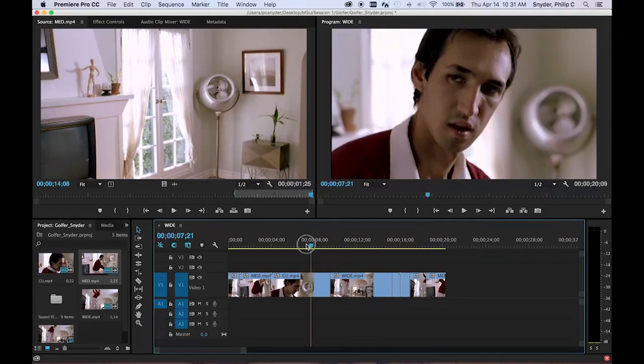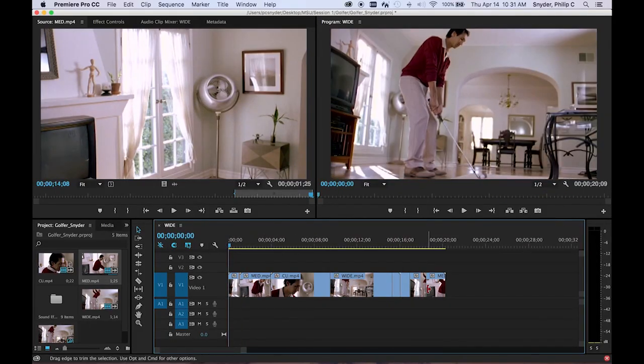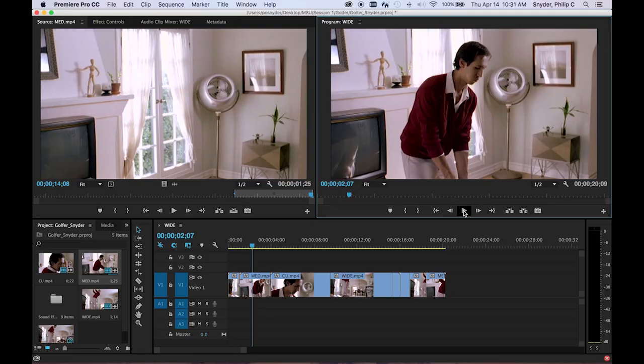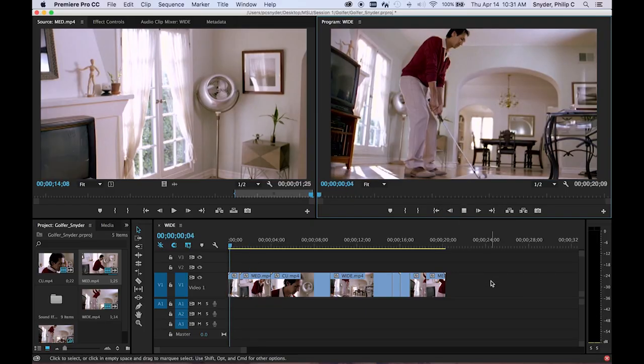So let's go ahead and watch this real time. And the shortcut, I mean, you can play it here by clicking on it. I like to use the space bar. That's quicker to do it that way. And just press the space bar and it'll play.